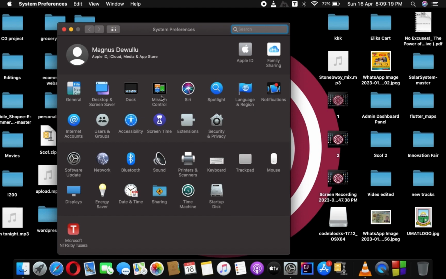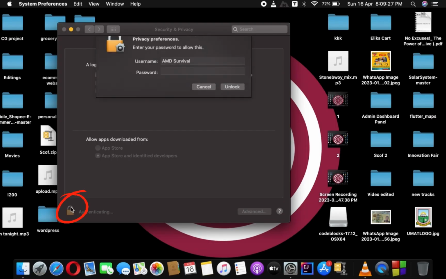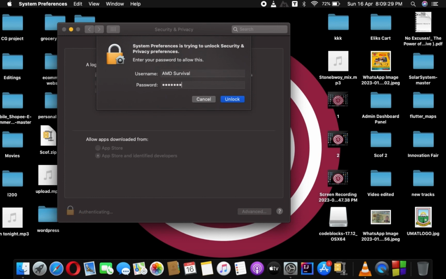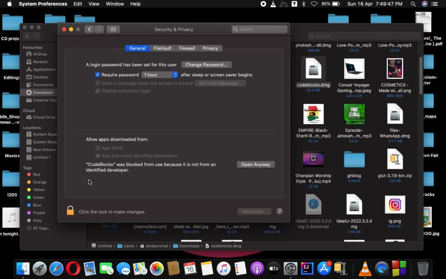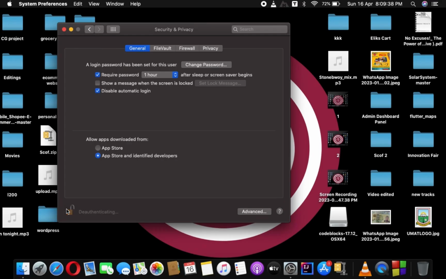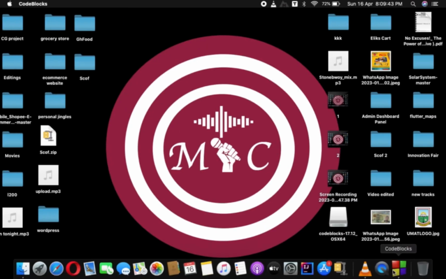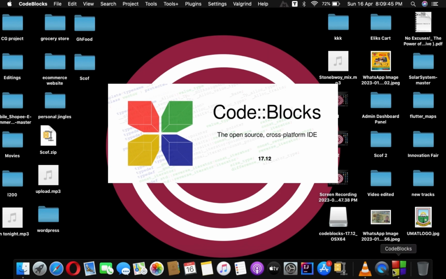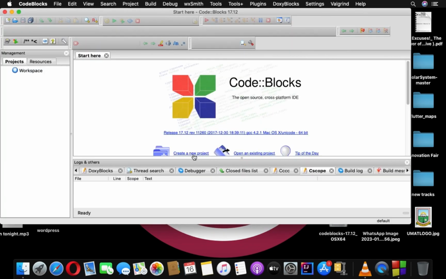If you don't grant full access to the CodeBlocks itself, to unlock it, let's say you enter your password here. After entering your password, you go and open the CodeBlocks. That's open anyway. You can lock it back. Then go back, launch your CodeBlocks again. Then try creating a new project.